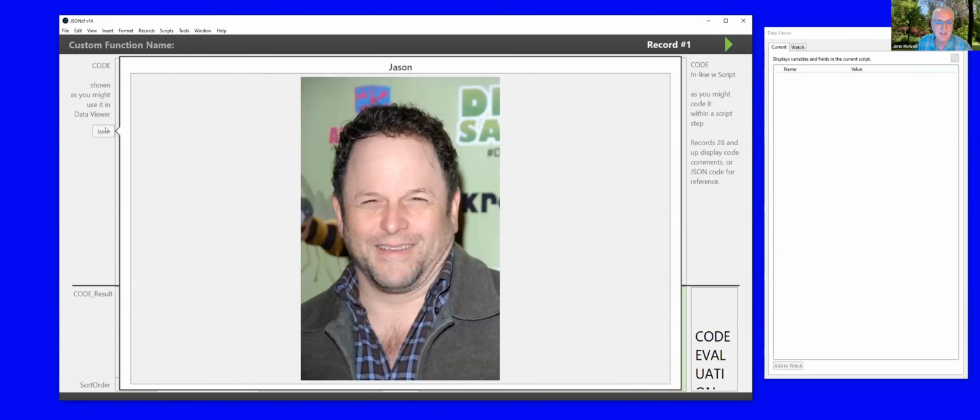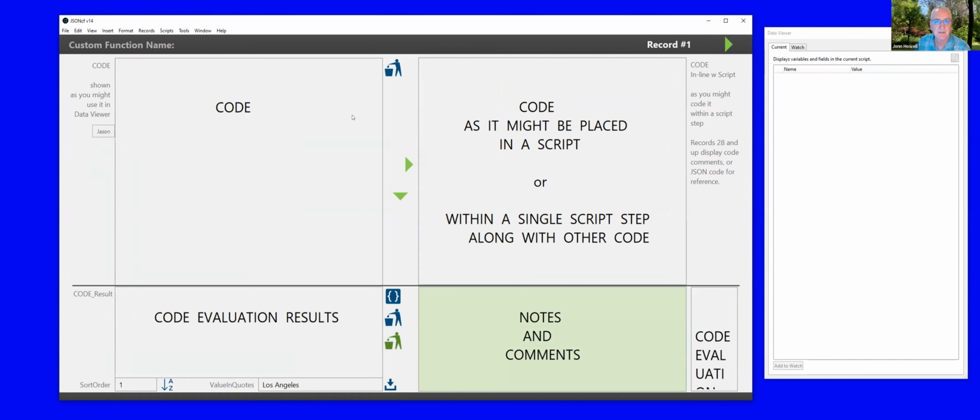No, not quite. The idea is I divided this presentation in 4 quadrants. On the left is where I'm going to place some code, and then it would be like what you would see if you put it in the data viewer. And here's the results that we'll evaluate when I hit this button. On the right, it will often show how the code might be placed either into a script or within a single script step, because a lot of what we're doing, we can compile a number of functions within single script steps. On the bottom right in green, you're just going to see notes and comments, things for discussion. So mostly you're going to be looking at the upper left and the upper right to get a sense of what we're doing.